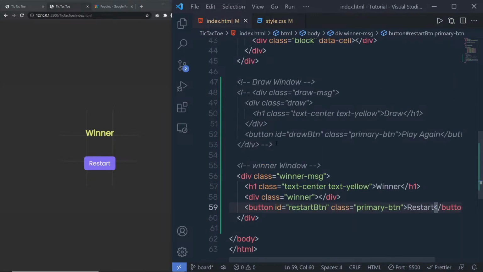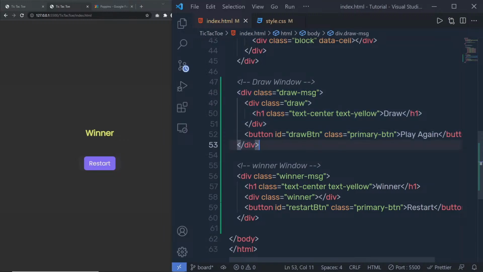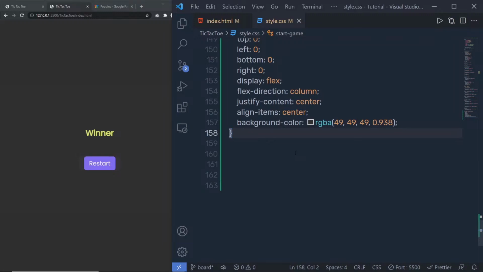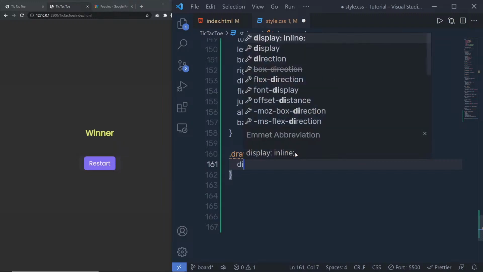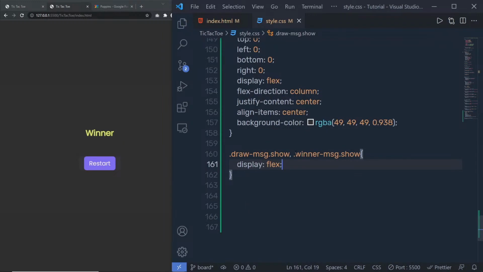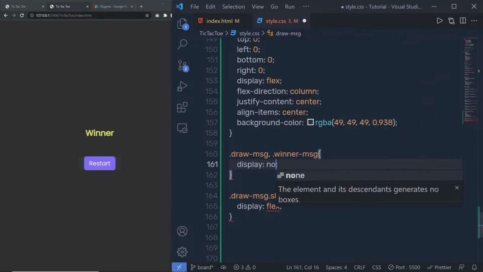So to do that, instead of commenting these HTML statements, I can simply add here a class called show and hide. So for example, I'm going back to the style.css and here I'm going to create a class called .draw-msg.show and .winner-msg.show, and I'm going to specify display flex here. Now at the top, let me first select the draw-msg and winner-msg and then specify display none.